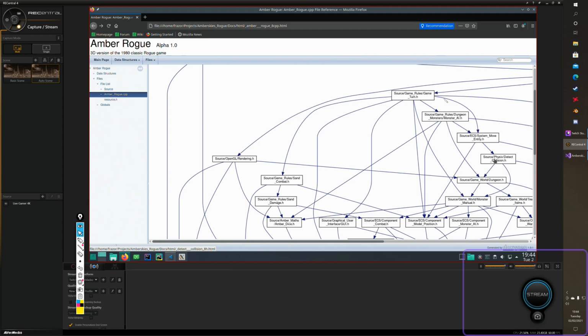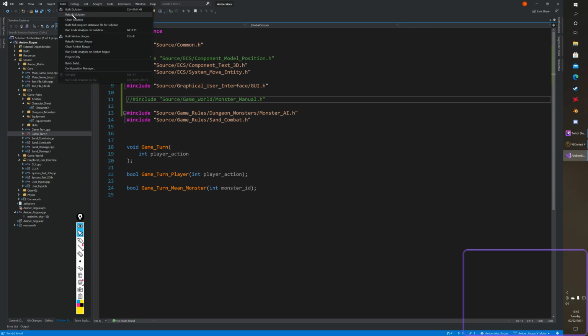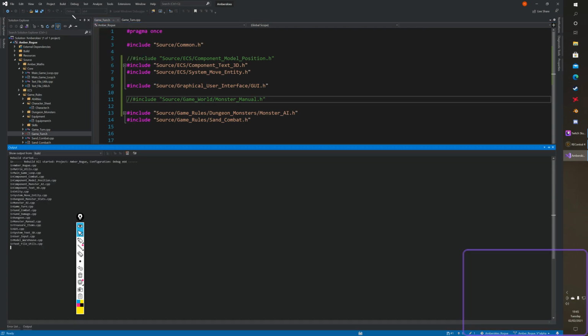Monster manual.h. Don't need it. Yeah. Wrong keyboard. Just use it 'cause it's easier. All right. So I'm right so far.